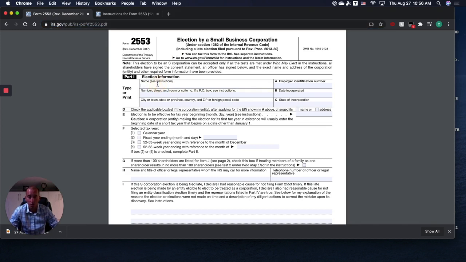Here you're going to see in part 1, you're putting the business name, the business address, the federal ID number of the business, the date you were incorporated right from the articles, and the state of incorporation. Part E is going to be, when do you want this to be effective? So if you just incorporated, you're going to put the incorporation date. If you incorporate on July 1st, you're going to want to put July 1st. That first tax return that you file is going to cover July 1st through December 31st. If for some reason you've already been in business and you just want to start as an S election in the future, you would put January 1st of that following year, and that would be a clean break.